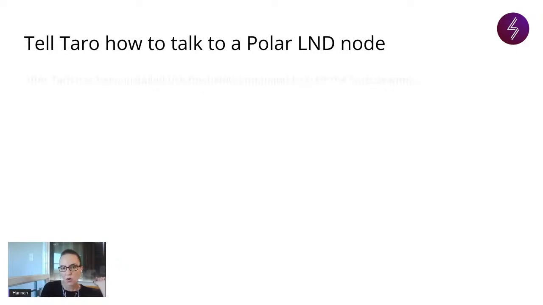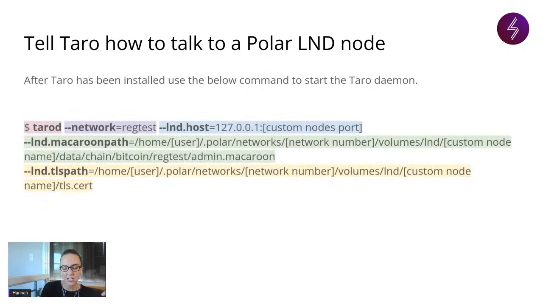All right, so we'll come back to this, because obviously we can't have Taro talking to LND until we have installed Taro. But this just gives you an idea of why we need this information. Once we get Taro D installed and working, we're going to have to start it up with this command, and tell it it's running on RegTest. And here I've color coded this to make it a little bit easier to read. This is where you give it the port info. This is where you give it the macaroon path. And this is where you give it the TLS cert path.